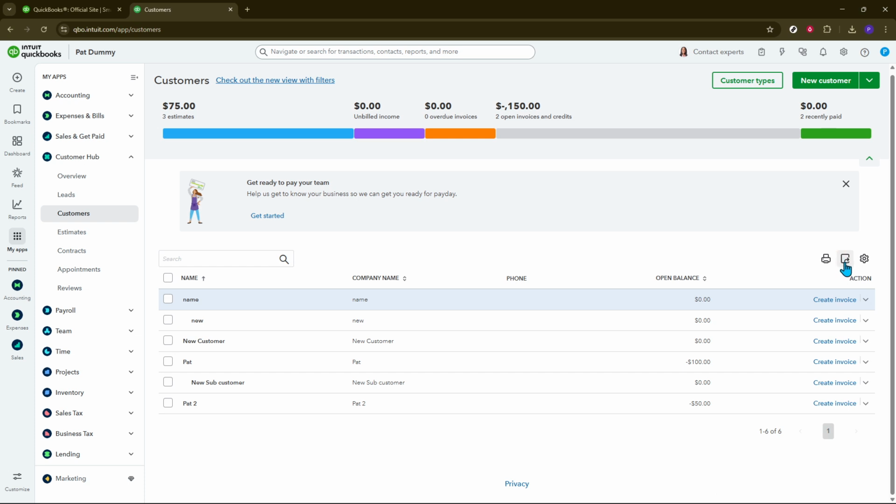By following these steps, you'll effectively manage your customer list in QuickBooks, ensuring that your customer data is organized, up to date, and easily accessible whenever you need it.